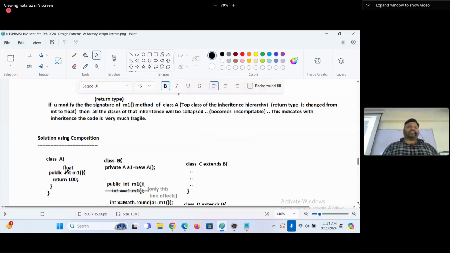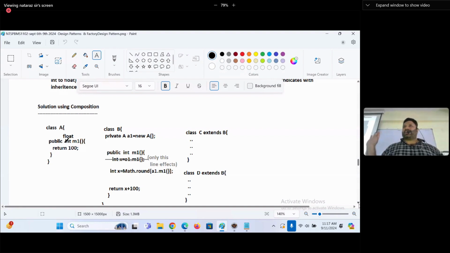Sir, that's fine. With inheritance, you explained the problem nicely, we understood also. Okay, how will you solve this problem using composition? In composition, there will be no overriding, only method calls. Here also a problem can occur, but only where the method is called. If you don't call it, no problem.